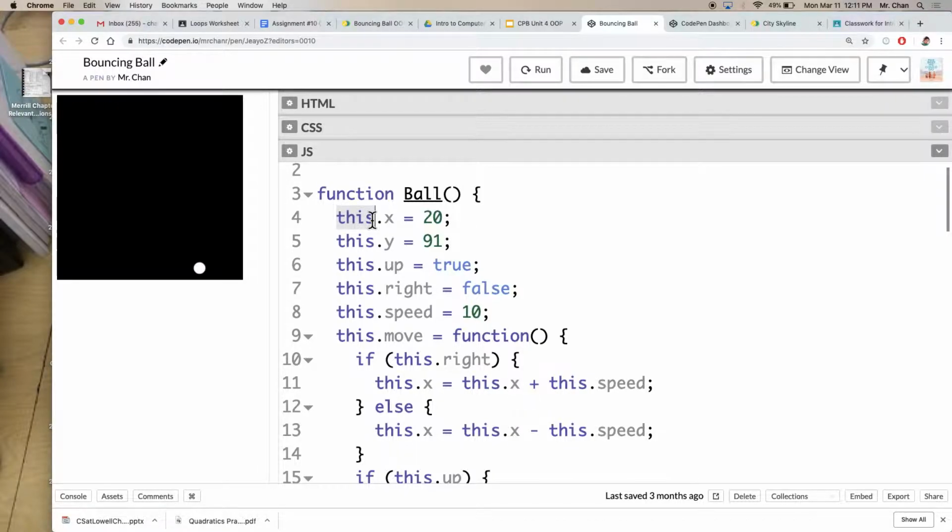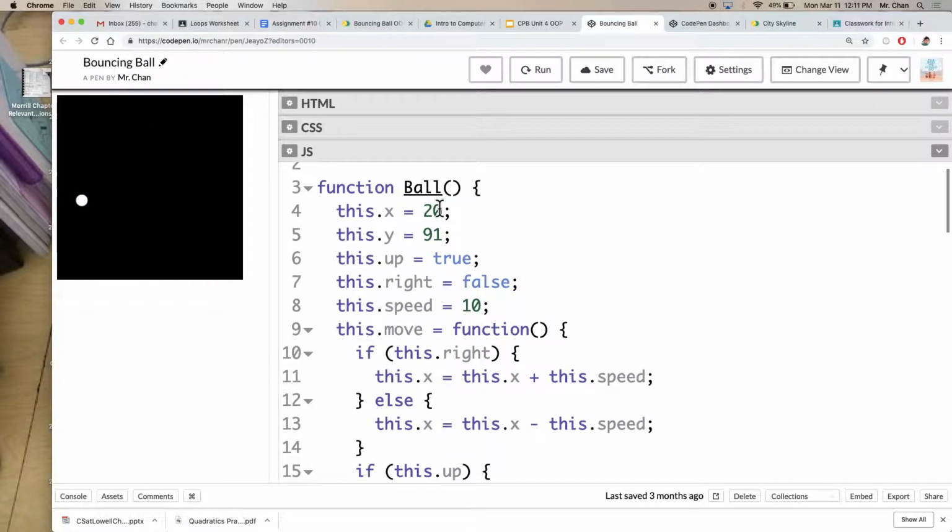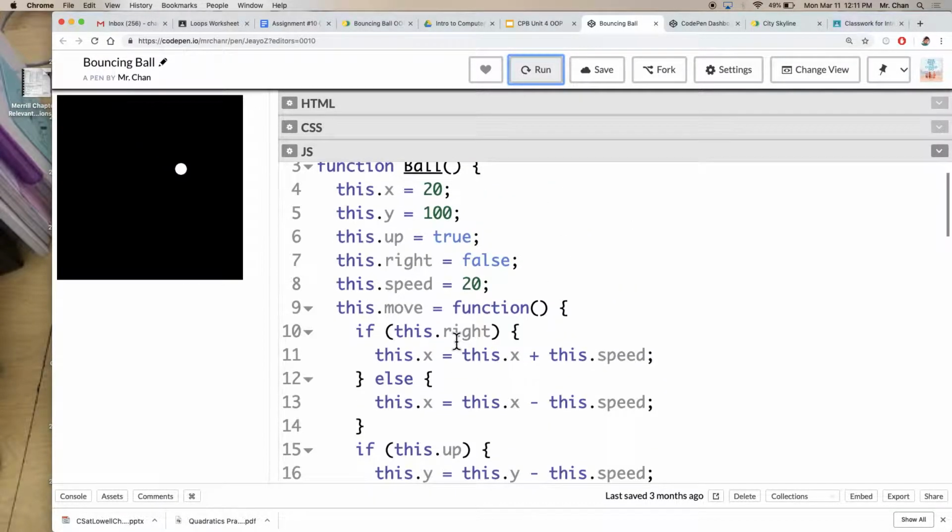The one keyword was this. So we know this, and then we have this dot operator. This dot x sets this particular ball's x coordinate to 20. And then same with the y, I also had some direction. We gave it a speed. So for example, if I increase this, it'll bounce a lot faster. If I change this number, maybe it starts off in a different position. So far, so good. And then down here, this move function is an example of a member function.